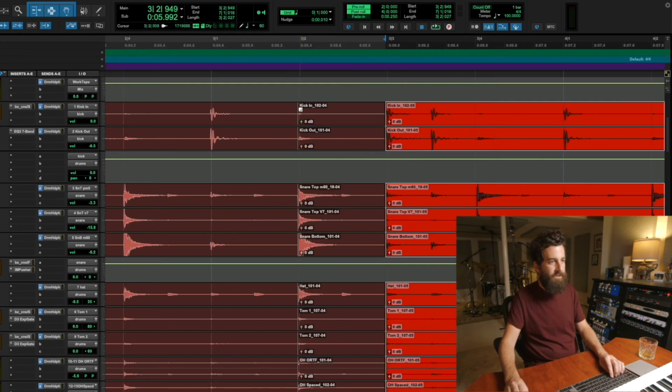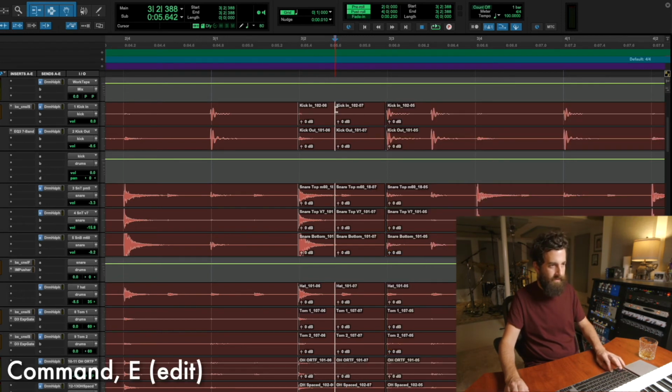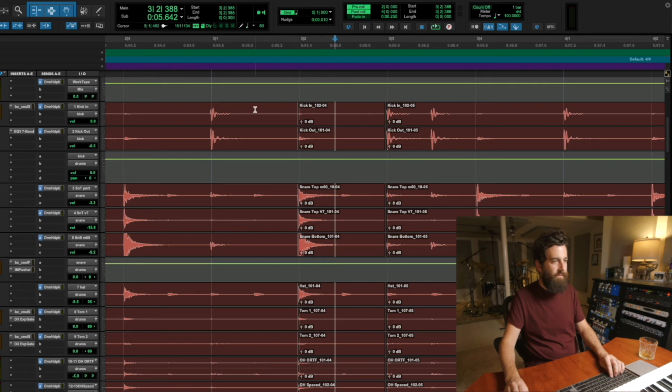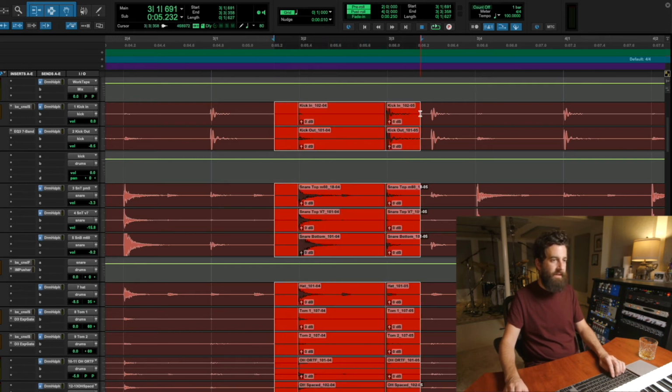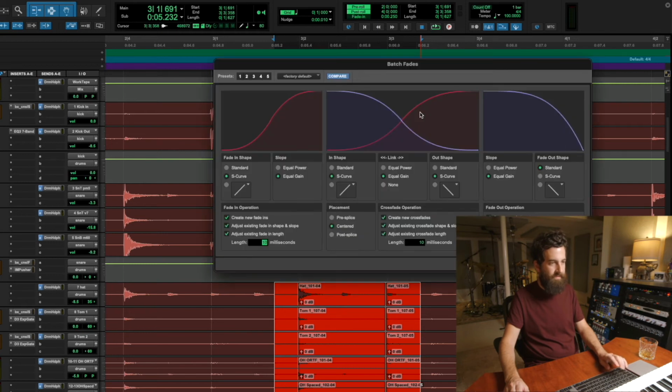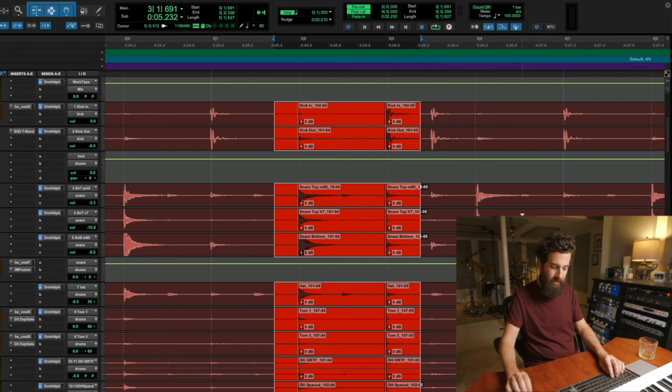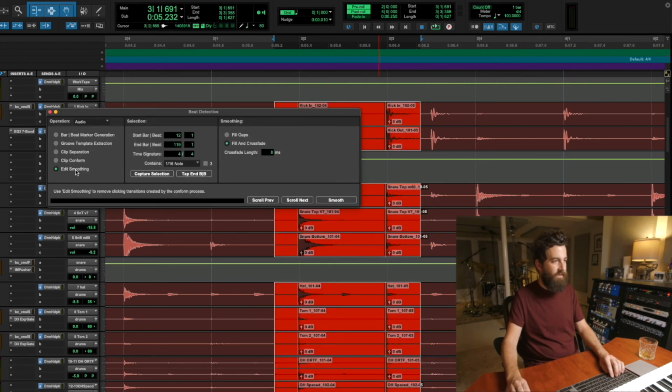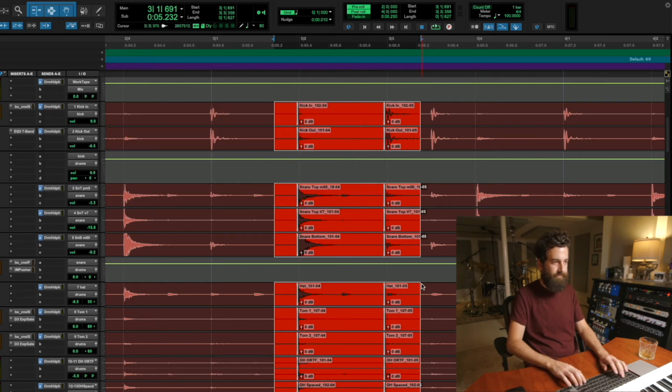Now I've created two cuts, and the way to create a cut is Command E. And now that I'm ready to fade them back together, I can highlight and then select Command F for fade, and then adjust your fade lengths. Or if you're familiar with Beat Detective, you can go into Command 8 and you can go down to smoothing, and it will smooth the cuts as well.